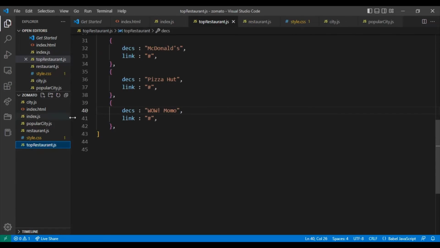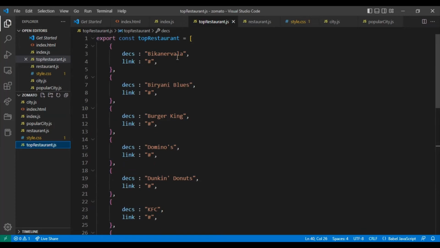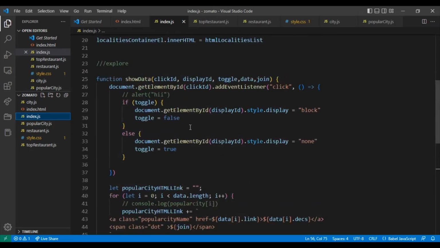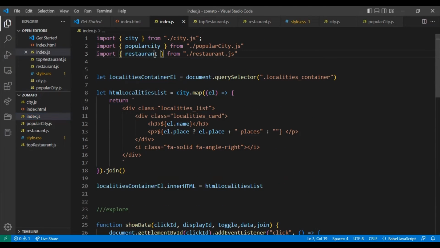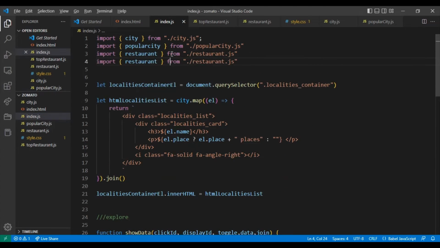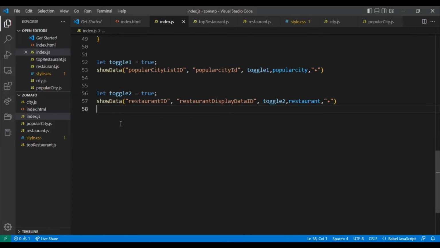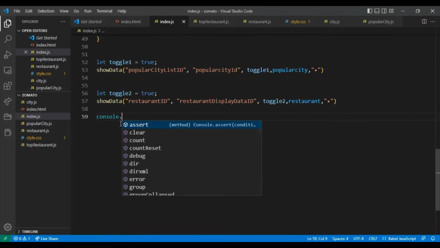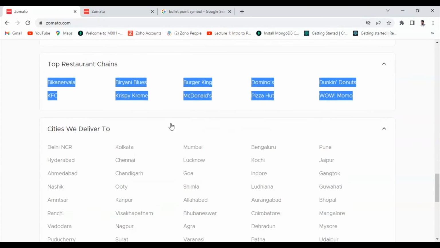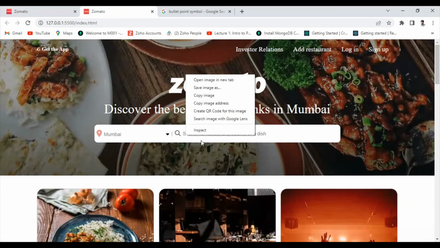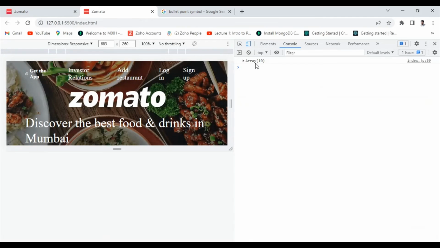Yeah, now we want to import this data into our index.js in the top section. A little bit here I want to change, and here I want to change the file name. For checking purposes, let's see whether some output is coming or not. Console.log. Let's see, right click here, inspect. Yeah, we got the data.